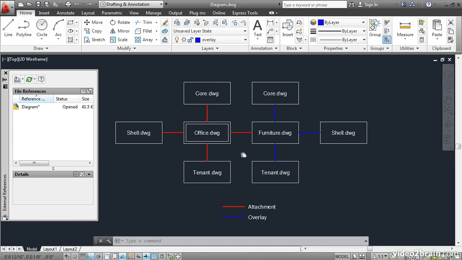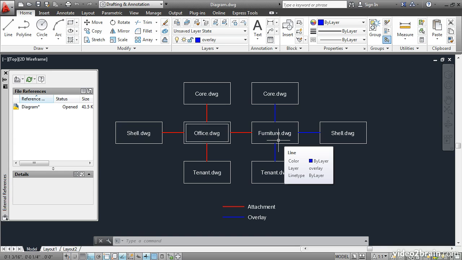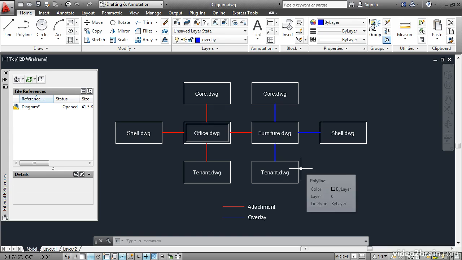This represents the full structure of the XREF. The blue lines represent overlays, whereas the red lines represent attachments. We've already made these 4 attachments to the Office drawing. In order to see what's going on in the furniture drawing, we will overlay the same core, shell, and tenant drawings. Overlays are ignored when the furniture drawing is itself attached to the master Office drawing. If they weren't ignored, we would have a problem with duplicate references.